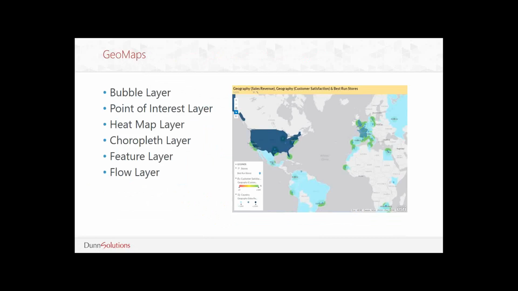What I really want to get into are the geomaps. This is what I absolutely love about the cloud. Just all these different geomaps that are available. You have your common geomaps like bubble layer, heat maps, choropleth layer. Those are all there, but what I really love are things such as the point of interest layer.